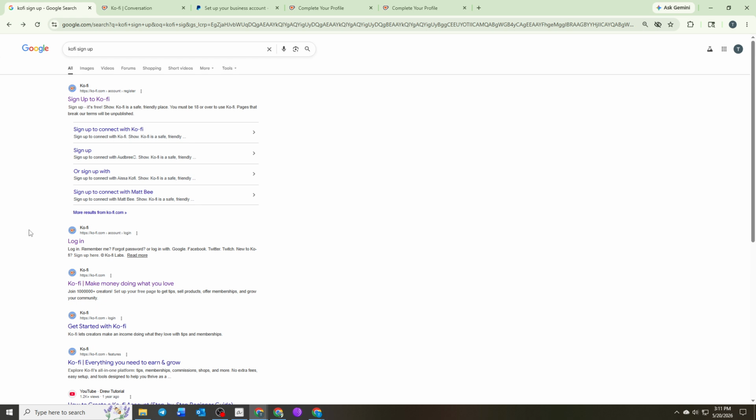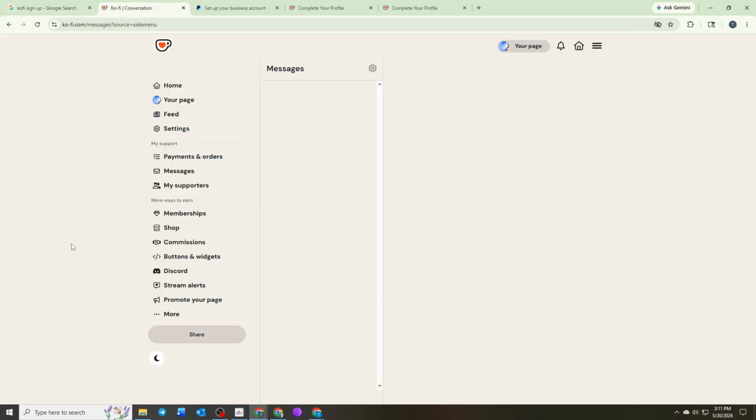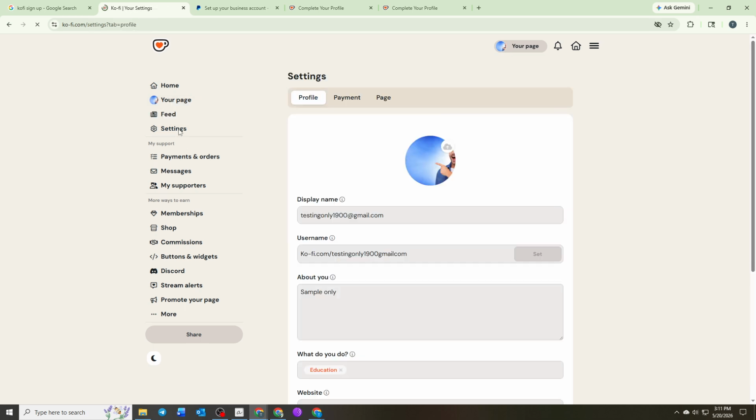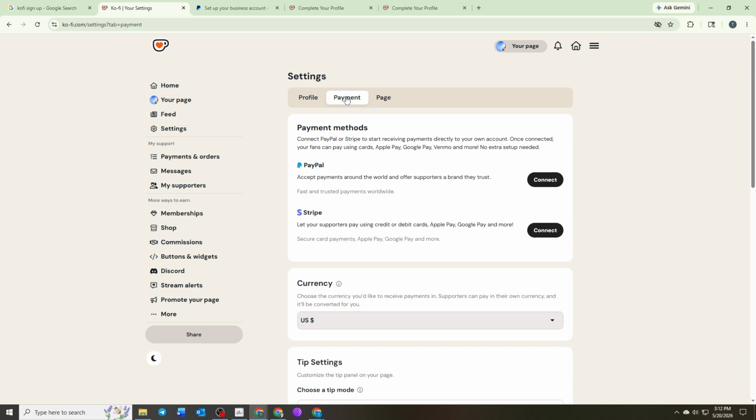To begin, open your browser and sign in to your Ko-Fi account. Once you arrive at your dashboard, look for the Settings section where you manage your account details, payment methods, and creator preferences. This area gives you full control over how supporters can send payments to your page. Inside the Settings menu, find the Payment Options section. Ko-Fi allows creators to connect payment services like PayPal and Stripe so they can receive money directly from supporters and customers. To continue, click the option to connect your PayPal account.